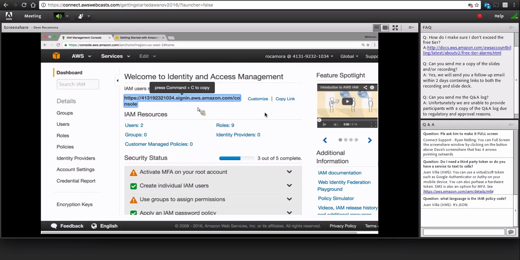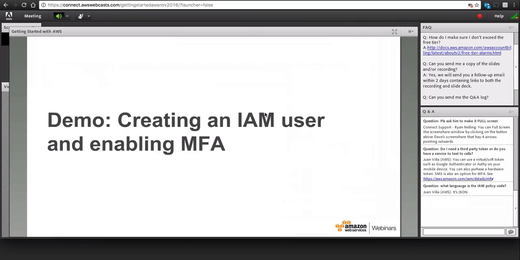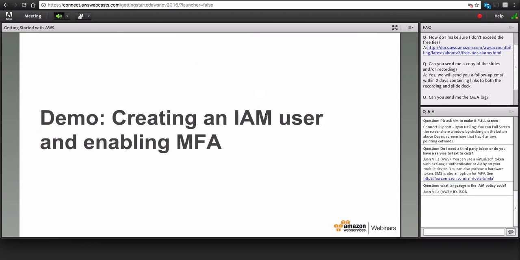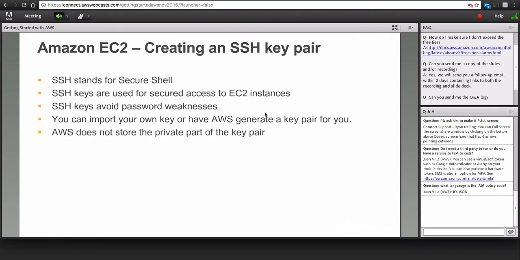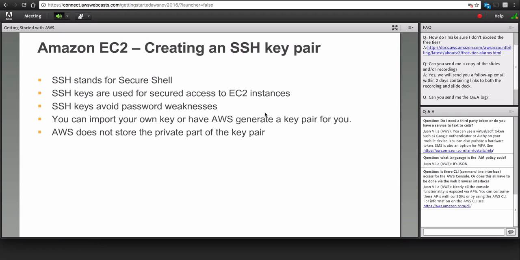Okay, cool. So now that we've created that account, let's go switch back to the slides and we'll talk about the next steps, which will be creating EC2 instances. Okay, great. So the first step to being able to access an EC2, there's a couple things we have to do to lay the groundwork to be able to launch and connect to an EC2 instance.